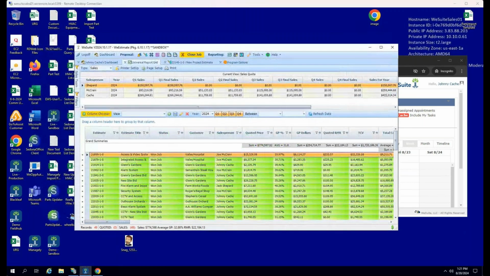To make your life even easier, we have something called a view. Views are the ability to create and save custom interfaces within the ERG.